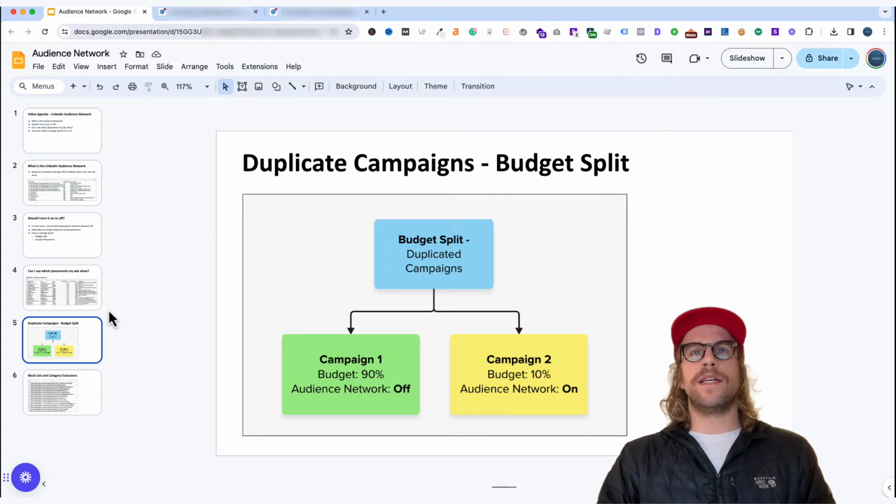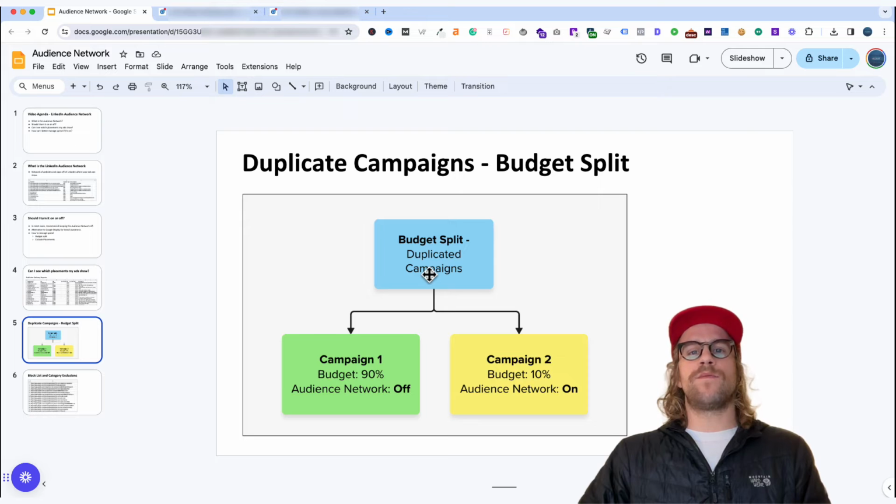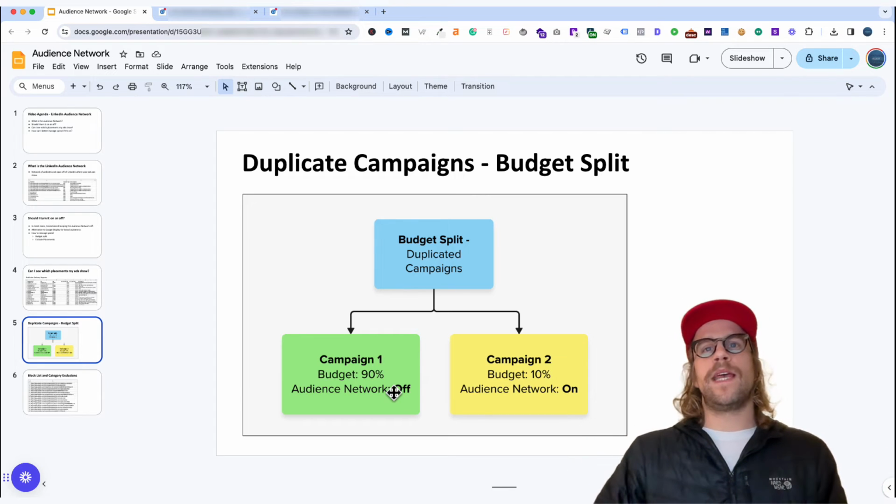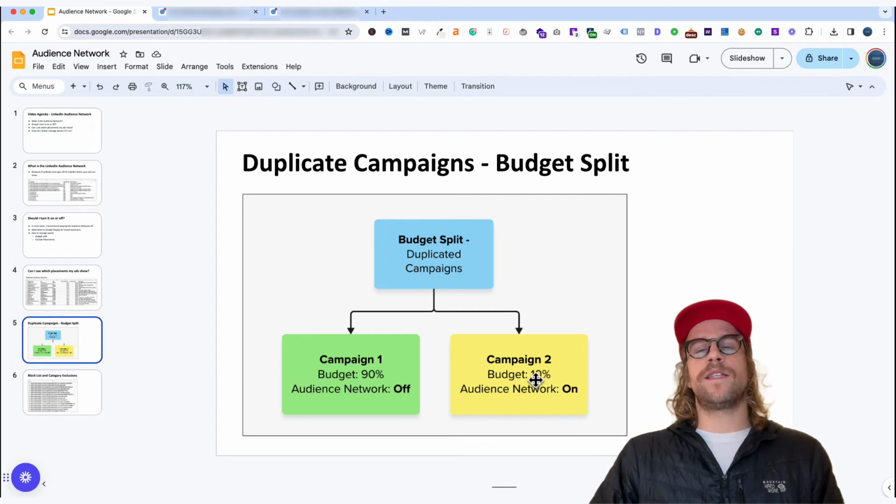So how you can do this is, say you have one campaign that you're targeting right now and you want to test running it on the Audience Network. You'll end up duplicating that campaign and putting 90% of the budget to one campaign that has the Audience Network off, because again, we want to keep most of the budget off of the Audience Network, and then we'll put a lower percentage, say like 10%, to a campaign that has the Audience Network on.